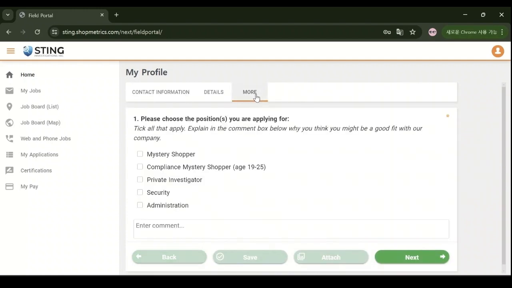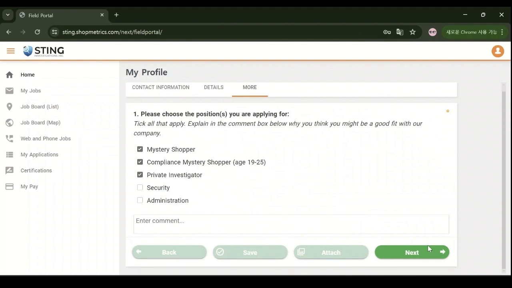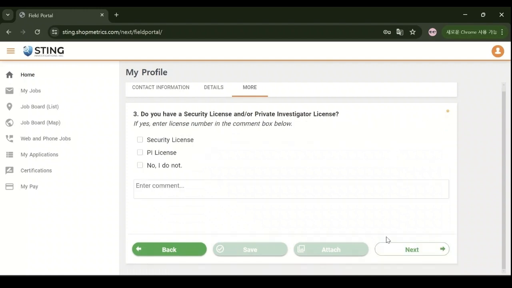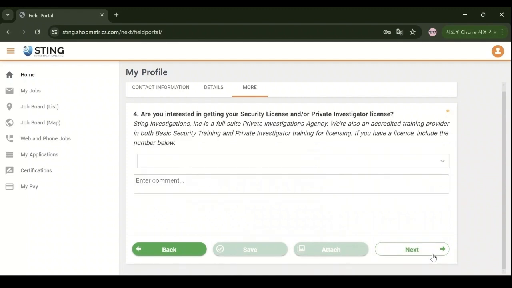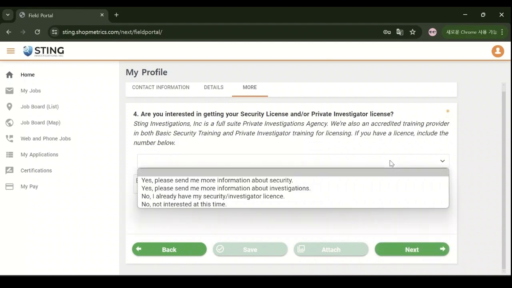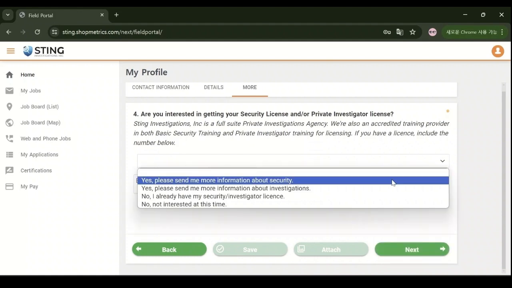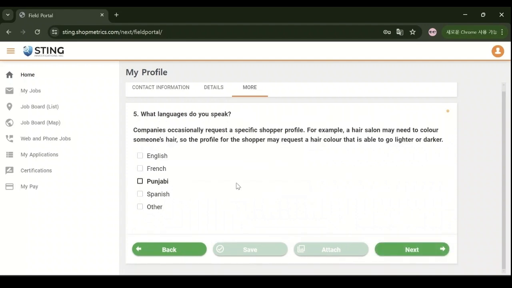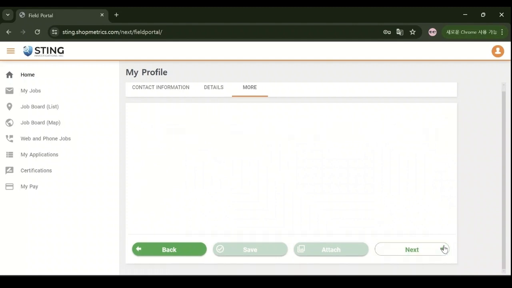Fill in the positions you're interested in, the areas that you live. This could be more than one, so I wrote Vancouver, Surrey, and Burnaby. And then if you have your PI license or your security license, and if you are interested in getting your security license or your private investigator license, we do have a mystery shopper to PI program that is also available for shoppers. Click the languages you speak.